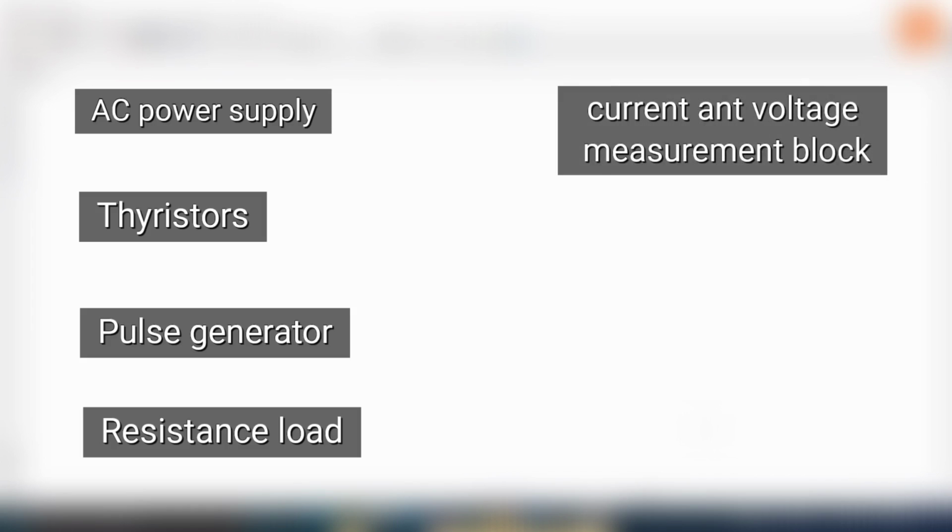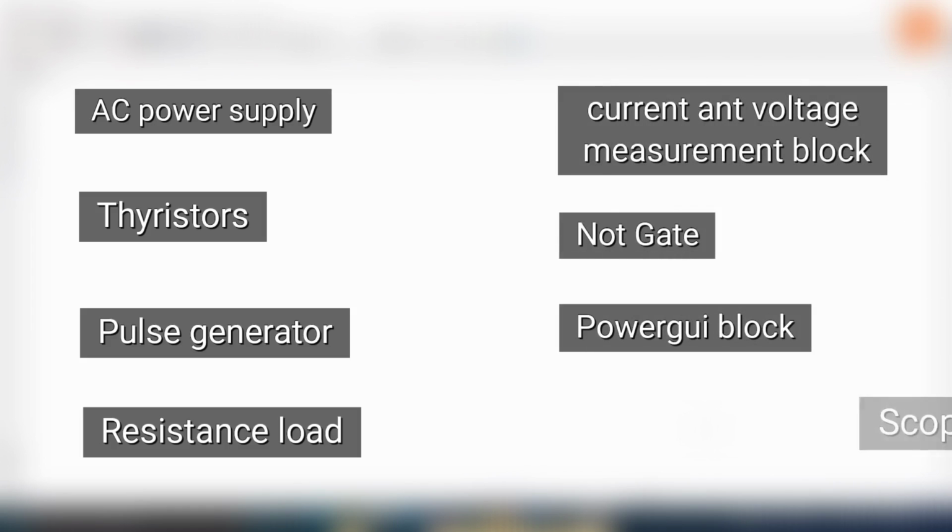Welcome guys. In this video we will see the simulation of a single-phase full-wave AC to DC converter with resistor load connected to it. For this simulation we need a few components like AC power supply, thyristors, pulse generator, resistor load, current and voltage measurement blocks, NOT gate, power GUI block, and scope to see the output waveform.